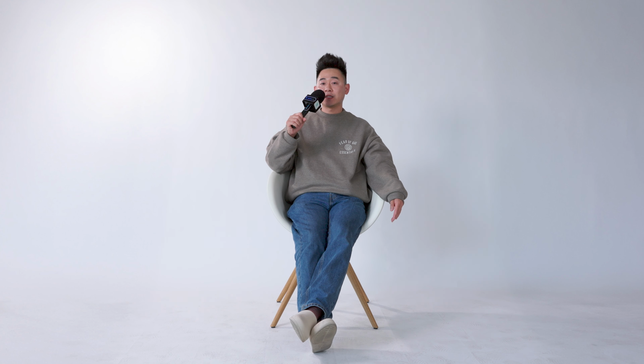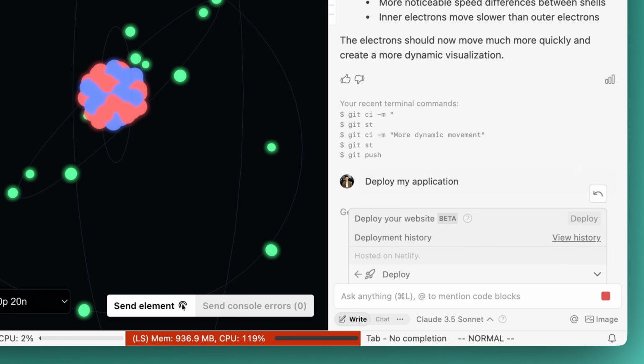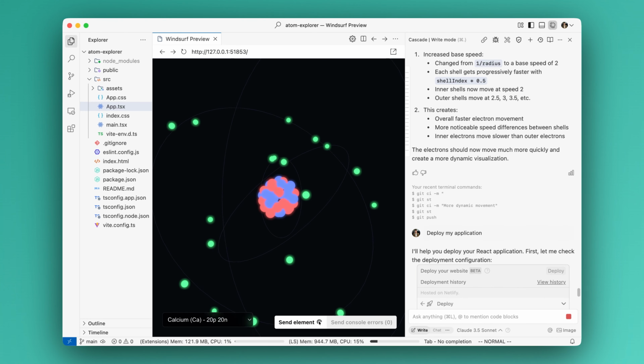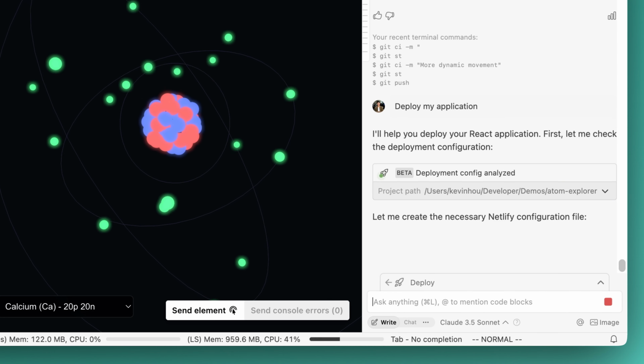We have seen thousands of Windsurf users build incredible websites and applications, so we are thrilled to introduce deploys. With one click, you can push your websites and apps live to the public in seconds without ever leaving your workflow. In this beta launch, we have partnered with Netlify to make this a reality.